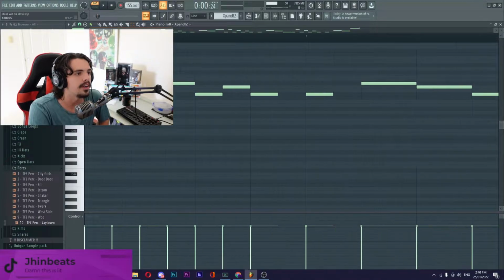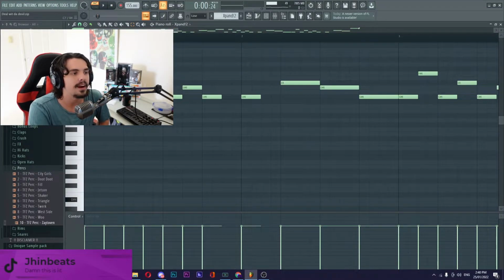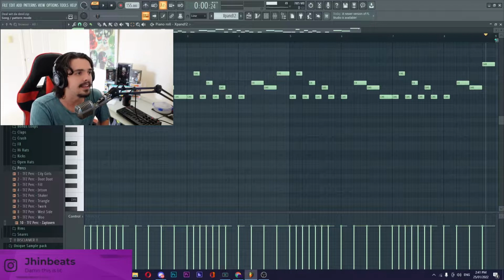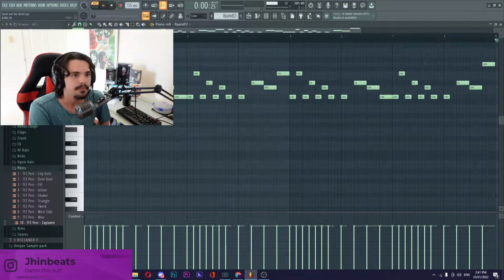It's just starting on C sharp and then just practically working its way down the scale and changing up at the end just to give it a little bit of variance so it's not the exact same thing repeating. In context, just sounds like so.